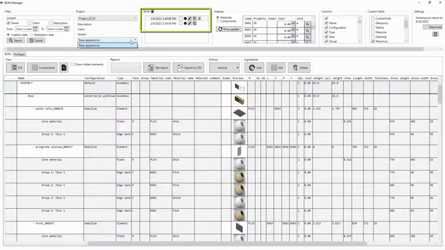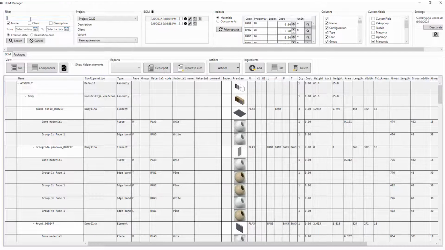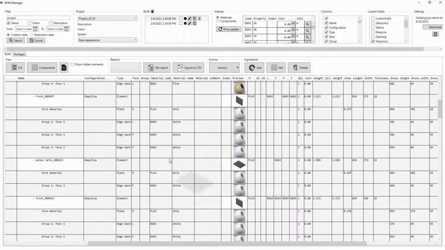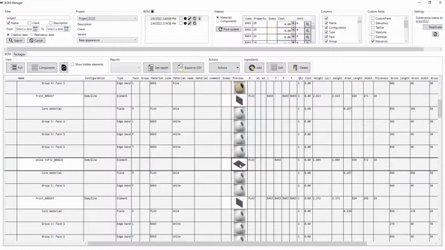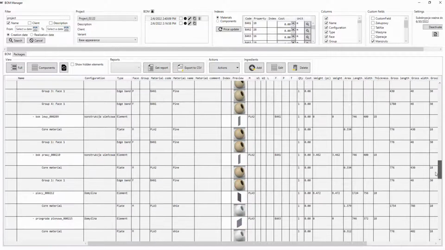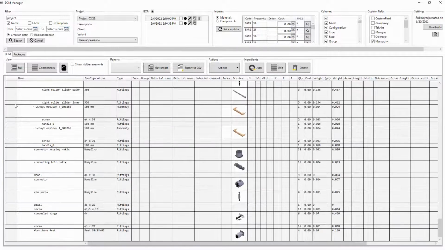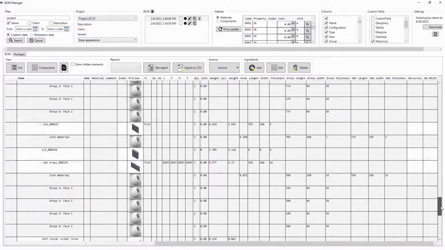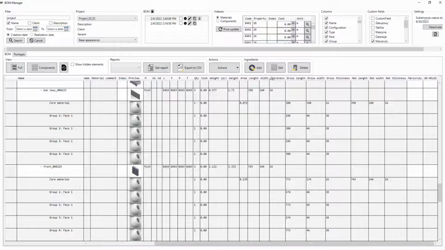The next label shows us the available variations and versions of the selected bill of materials. I can delete it or approve it for production. This helps to keep control and order over the BOMs. A bill of material contains precise information like a list of elements used in a design, fittings, materials used, nominal dimensions of the design elements, net and gross dimensions, number of instances, and cover material information.